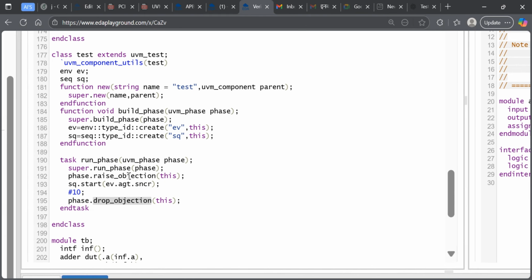Now raise objection means your counter value will increment by 1. After that we have started our sequence using the handle of the sequence, that is sequence.start. Now we have to consider the sequencer on which we are going to start our sequence, so this is the path for your sequencer. After that, a 10 unit delay, because the monitor samples after 10 units, so we add a 10 unit time delay in order to sample the last data. After that I am dropping my objection.